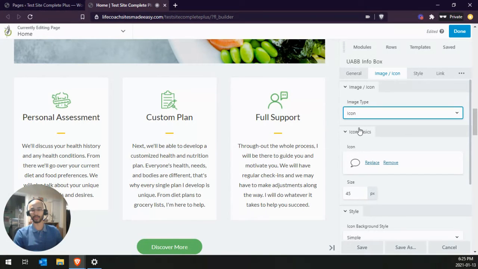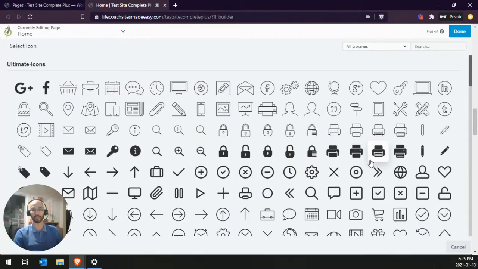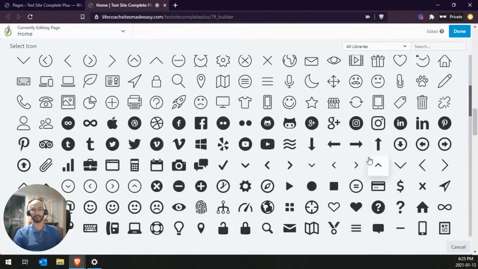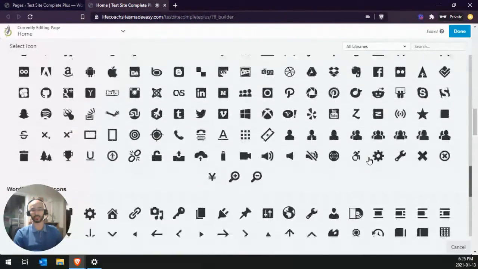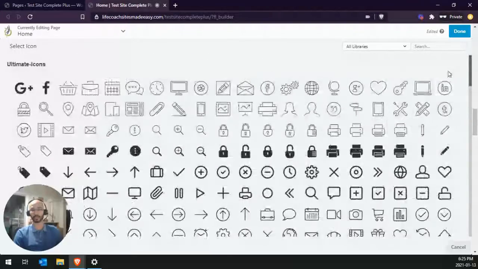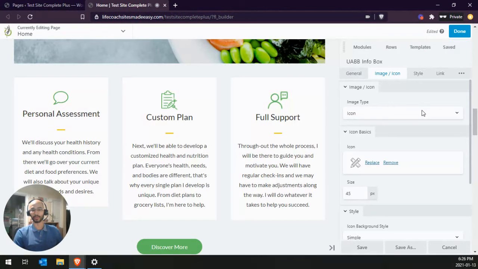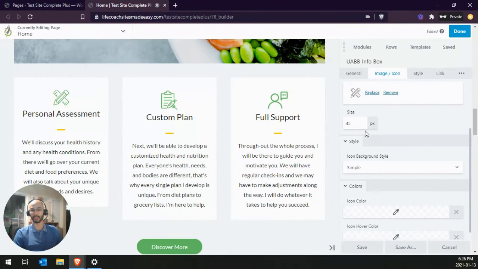You can choose the icon setting and click replace to open up the browser, and you can see all your options from various collections of icons. If this is a little bit too much, you can also use the search box on the top and you can narrow it down. Let's just click on this one for an example. It's going to change it to some measuring stuff, and we can scroll down in here and we can see we have options like the size.